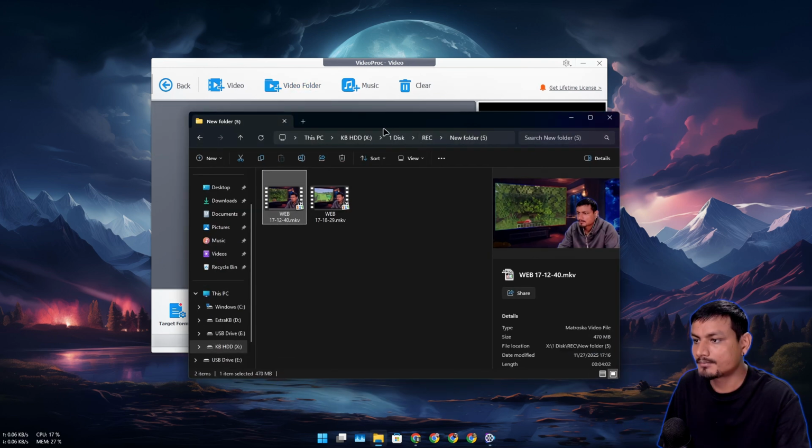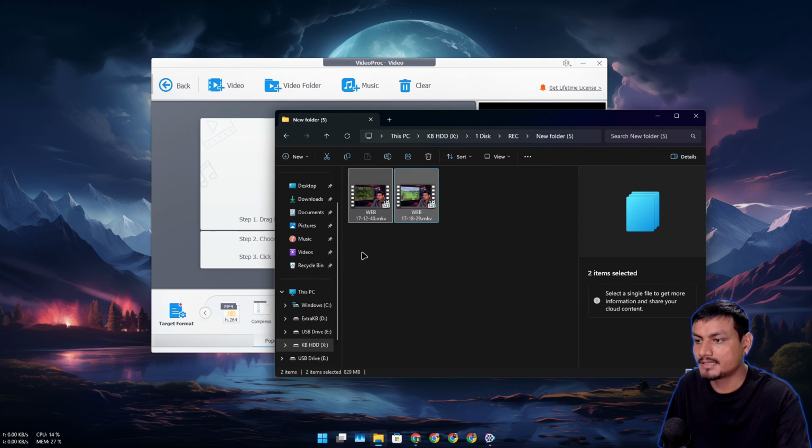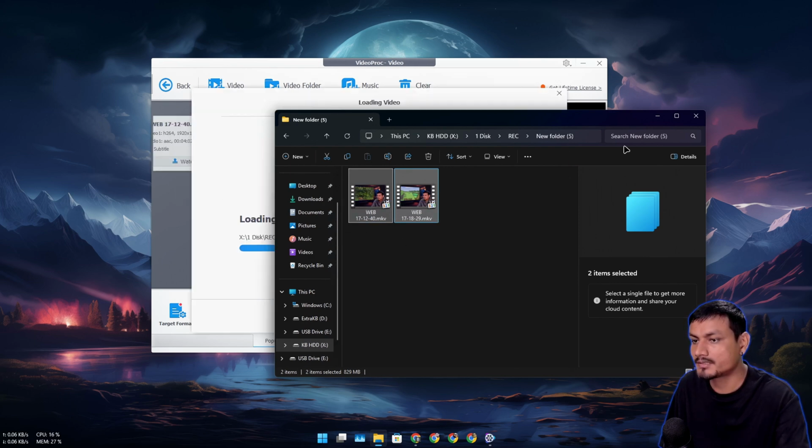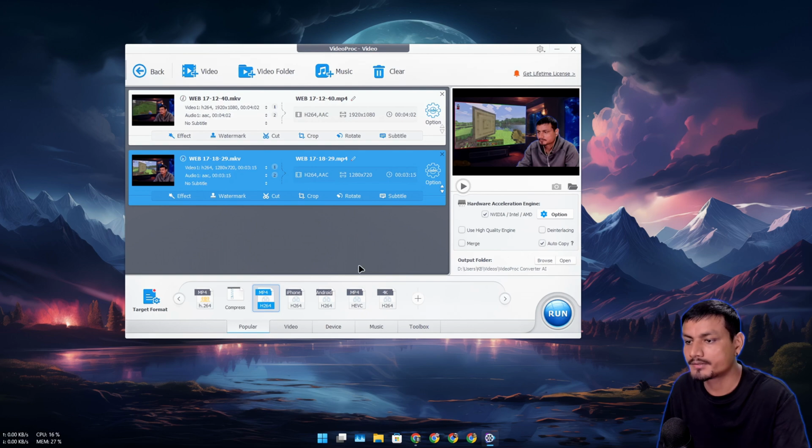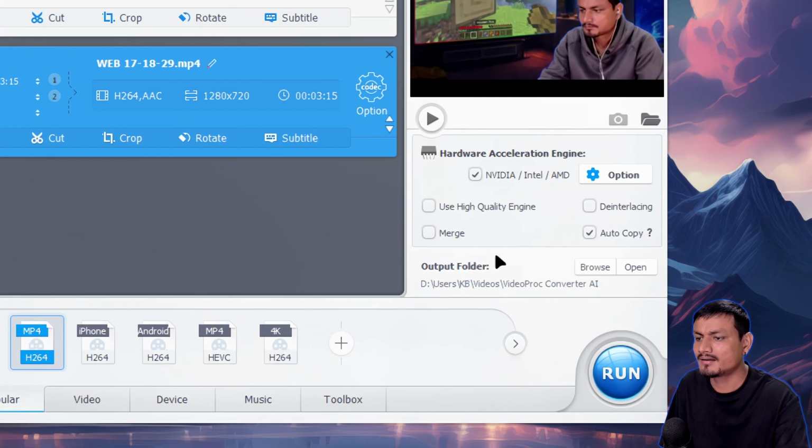So let's say, for example, I'm gonna select these two MKV video files, and I'm gonna drag and drop here. Now I can convert both videos at the same time. And there are many options to customize the conversion. You can also merge all the videos into one if you want to.